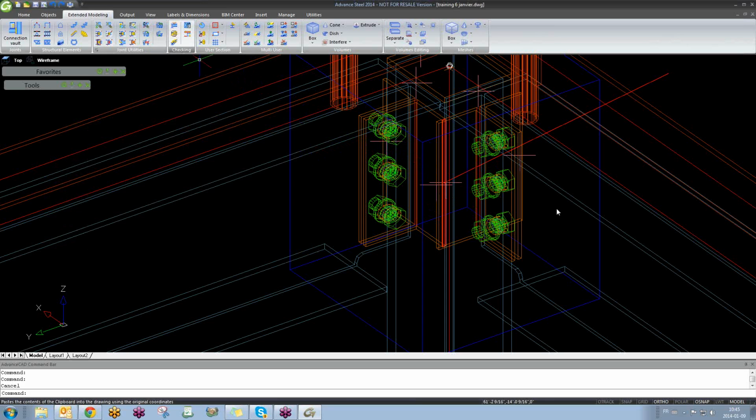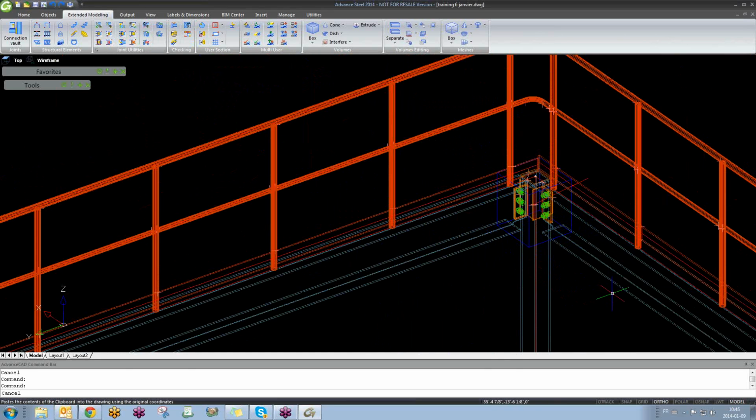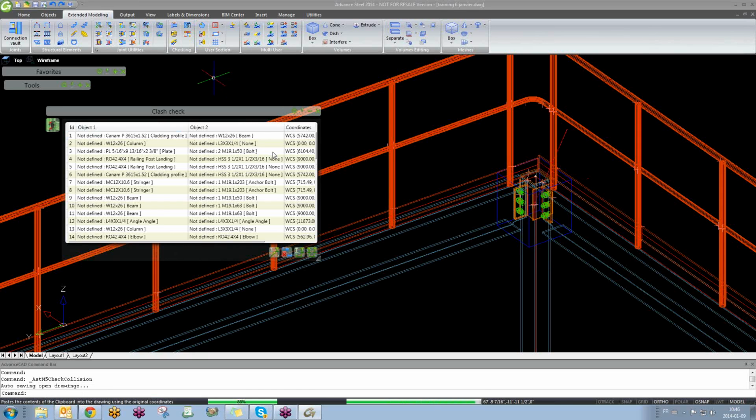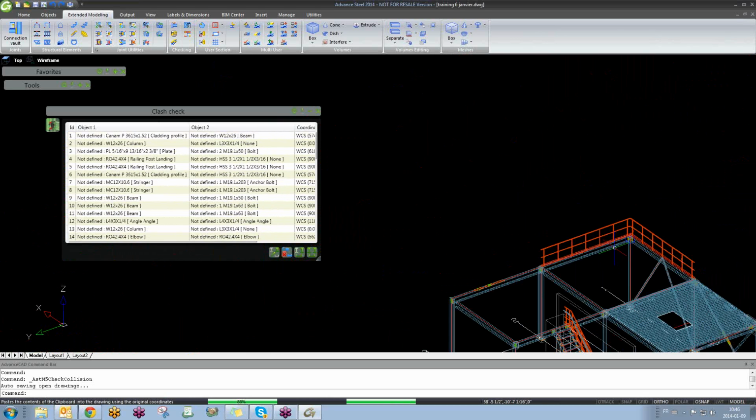If you remember, I selected this situation, so we will run the clash check only for this situation. But if I don't select anything, I will just run the clash check. I'm not that good. I have a lot of collisions.